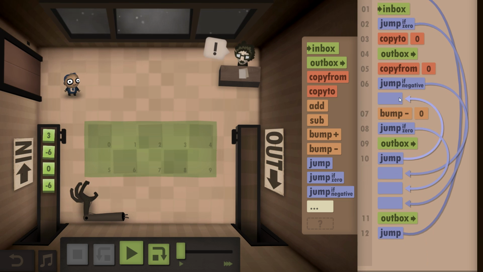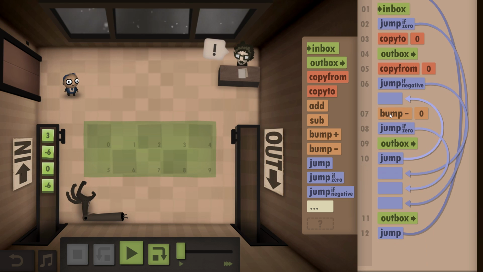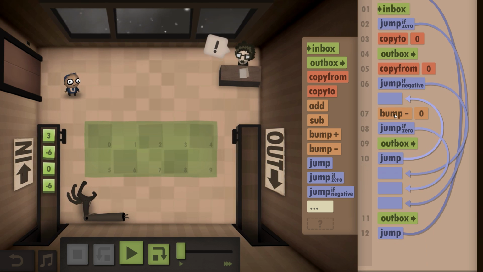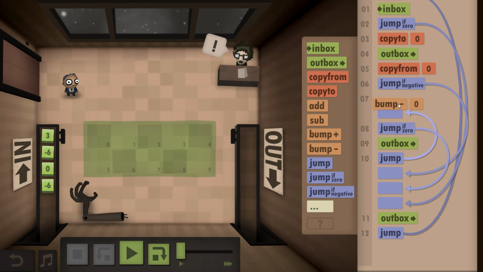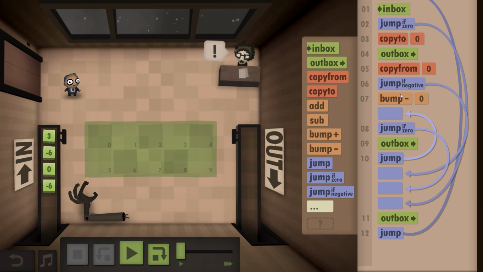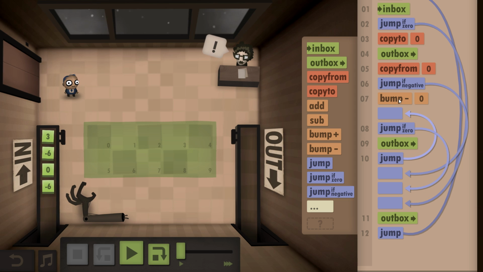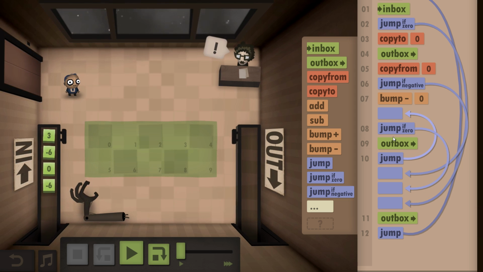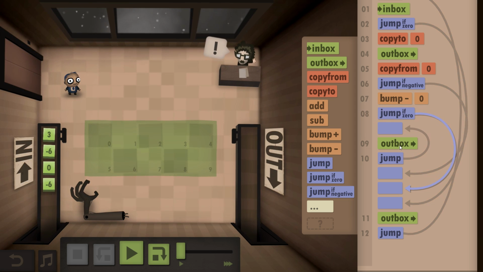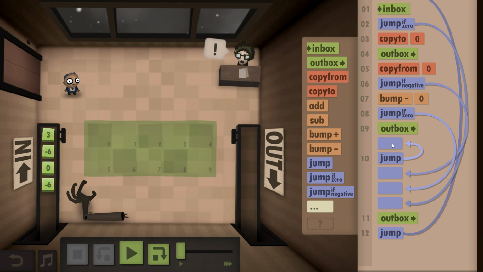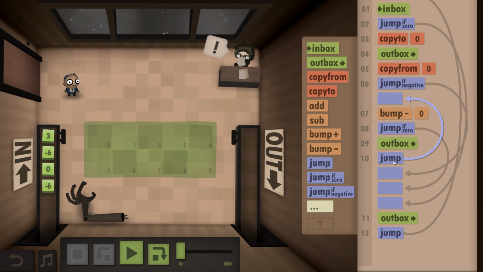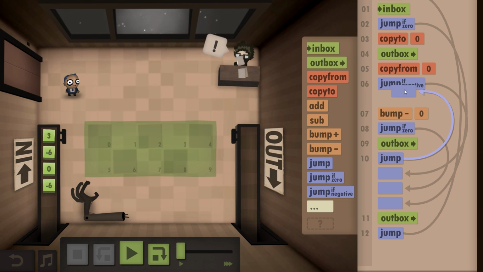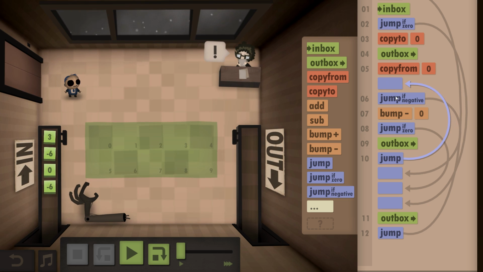If it's negative, alright, so if it's not negative, I subtract 1. If it's 0, I go out. If not, I go to the outbox, and then I jump back up. Actually, I can just jump here.